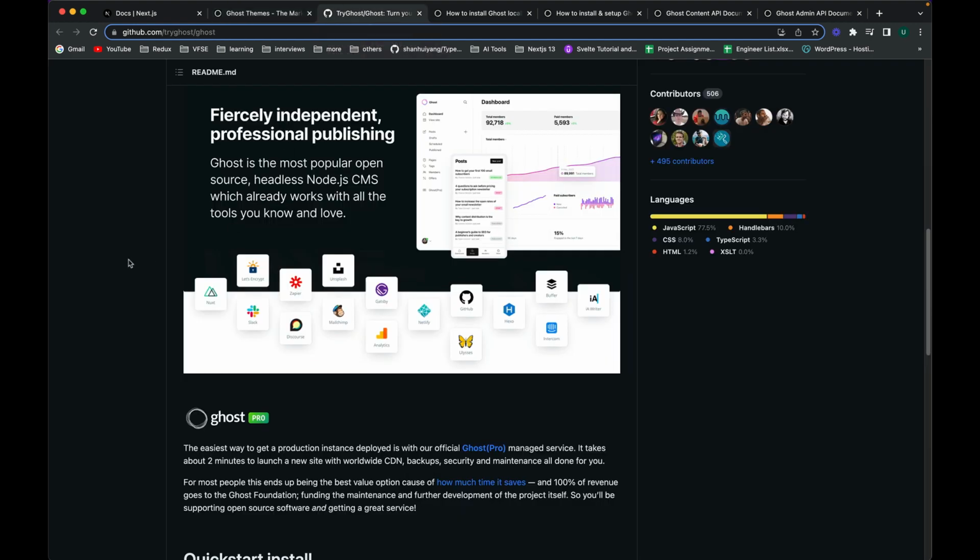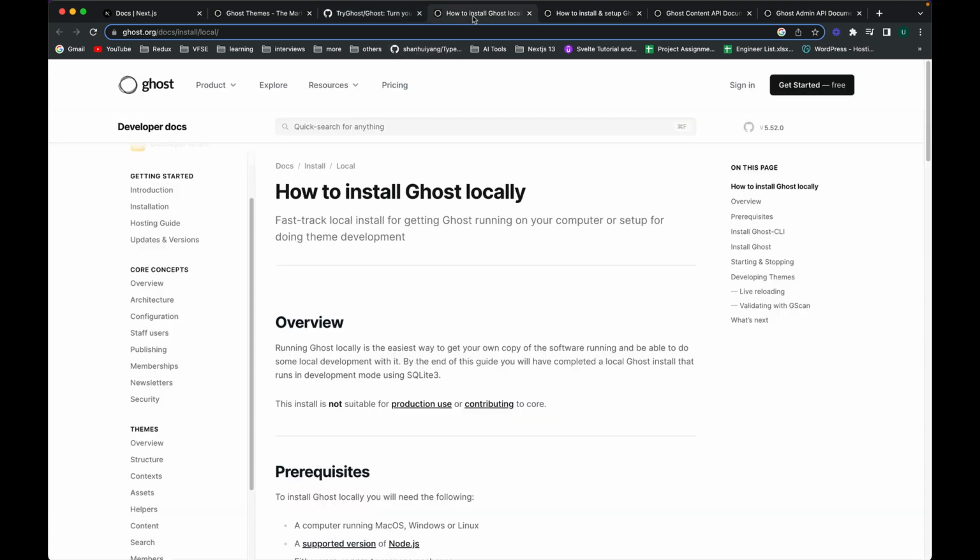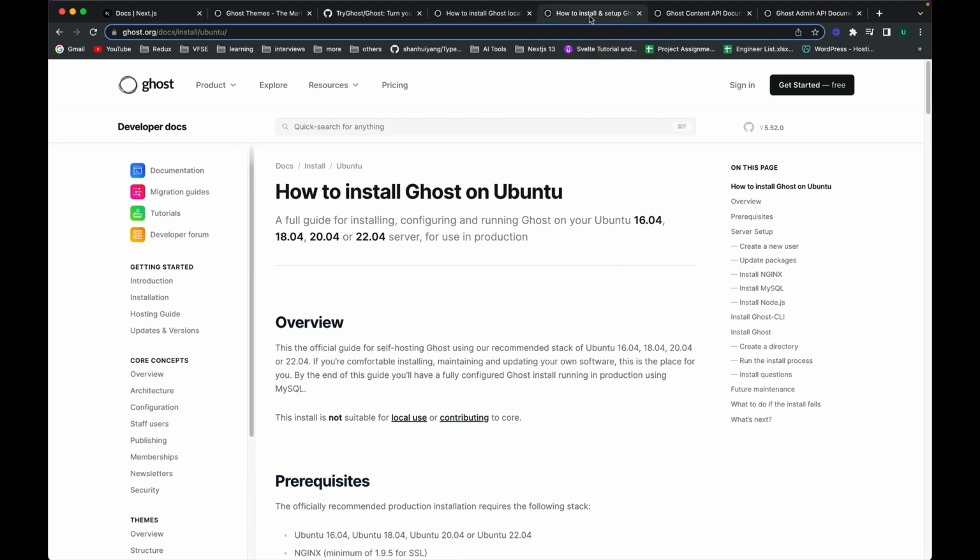So first of all, in its GitHub, these are different screens showing how we can install Ghost locally in our system. Once we install Ghost in our system, we can run its whole dashboard in our local system, whether it's Mac or Windows or Ubuntu. And if we want to deploy it on production after installing it locally, then we can also do that.